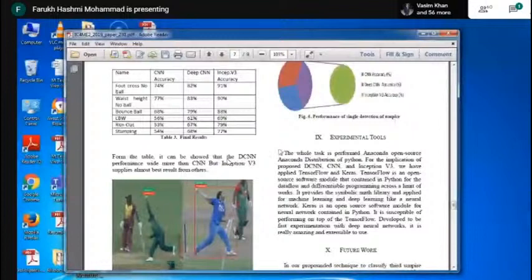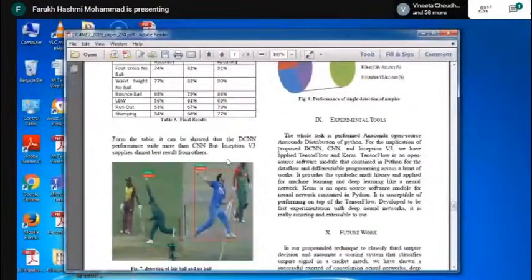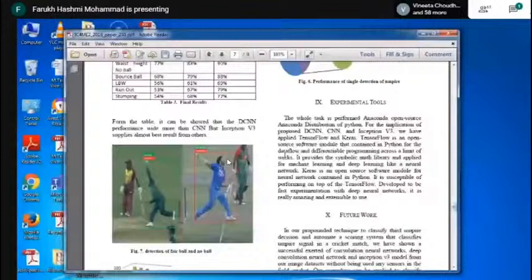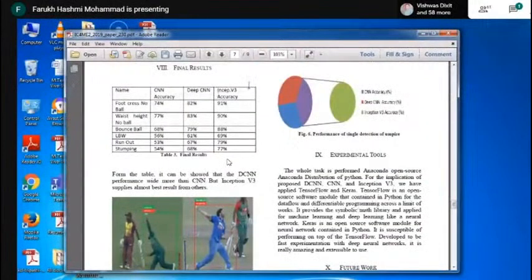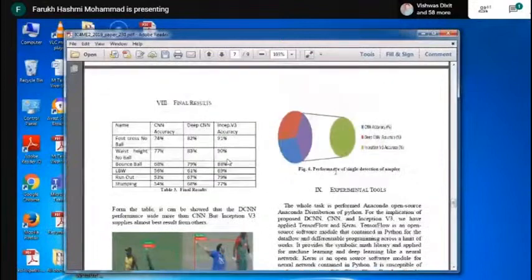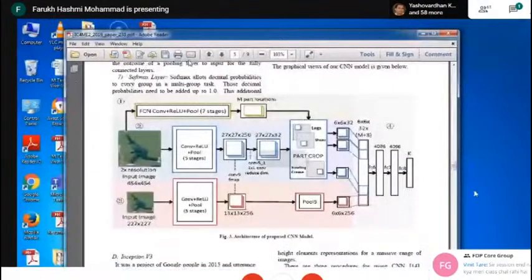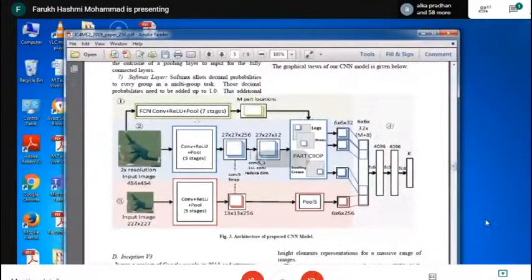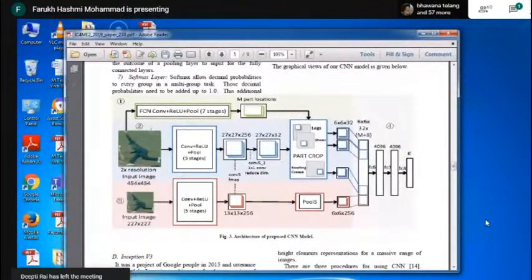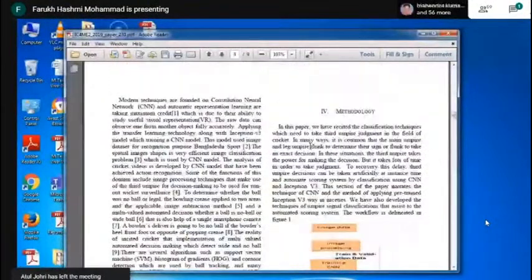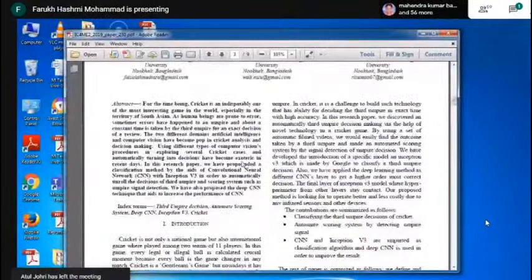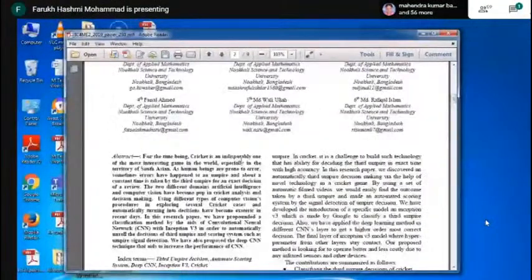See, this is the problem: detection of a fair ball or a no ball. Some researchers have done this work using the Inception V3 architecture. That means they have created this kind of architecture: CNN plus ReLU plus pooling, and based on that the decision can be identified. Ultimately, people are working on taking the umpire decision in an automated scoring system.